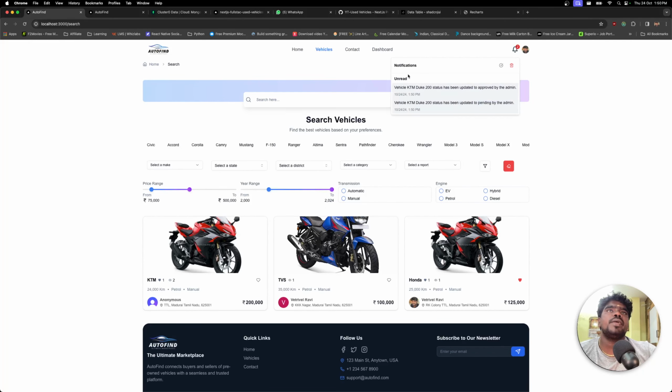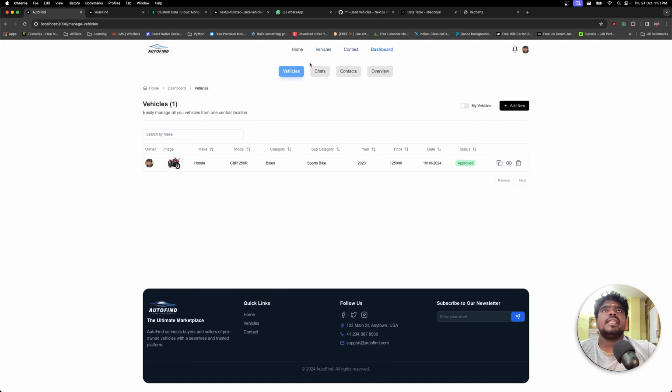And every time I make changes, I will get push notifications, and I can mark these notifications as read one by one, or I can simply delete all the notifications. If every single notification is read, you can simply change it. Previously it was unread, now it is read, right? And if I go to the dashboard again, these are the vehicles, chats and everything.